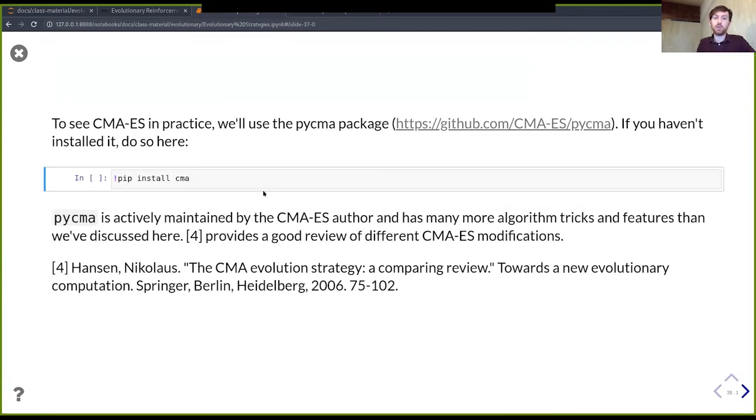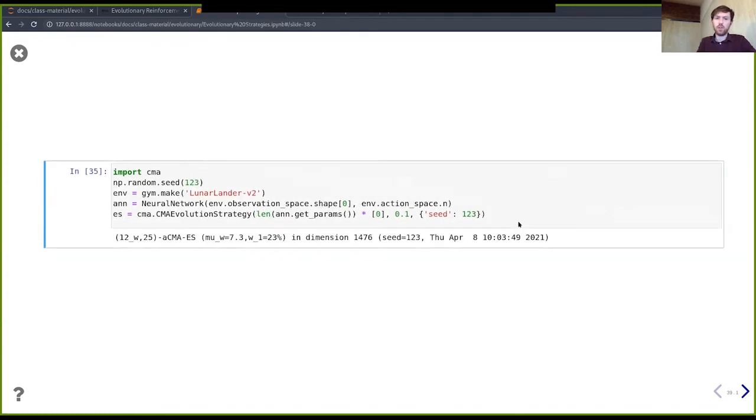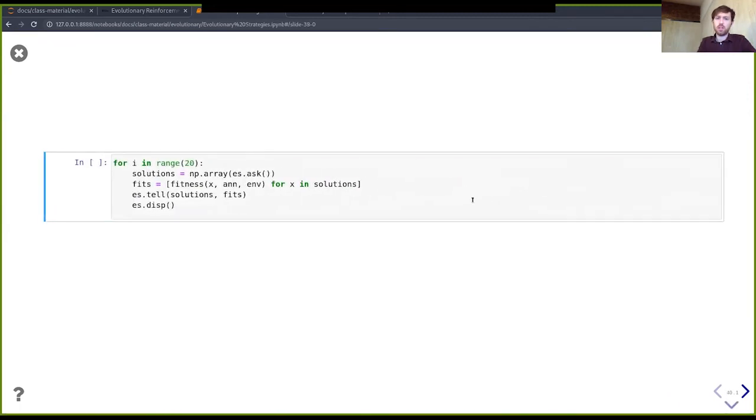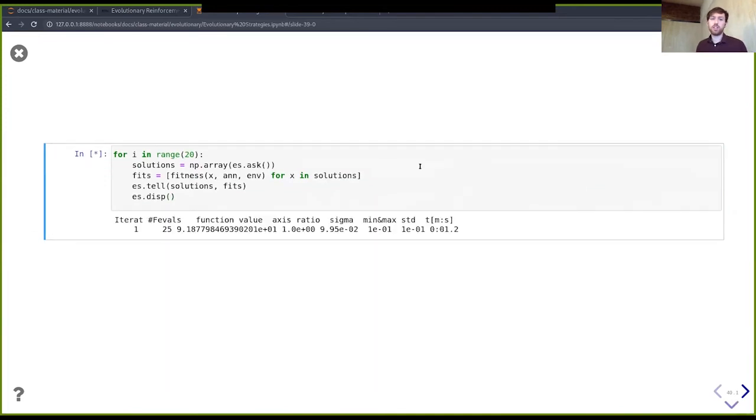So in this part, we're going to use a package called PyCMA, which is developed and maintained by the author of CMAES and does a few more things than what we've described here. There's a good summary and review of everything that PyCMA has in terms of bells and whistles in this article here. So we're going to again apply this to the lunar lander problem. And what we're going to start with is a point at zero with a standard deviation of one. And we're simply going to run for 20 generations.